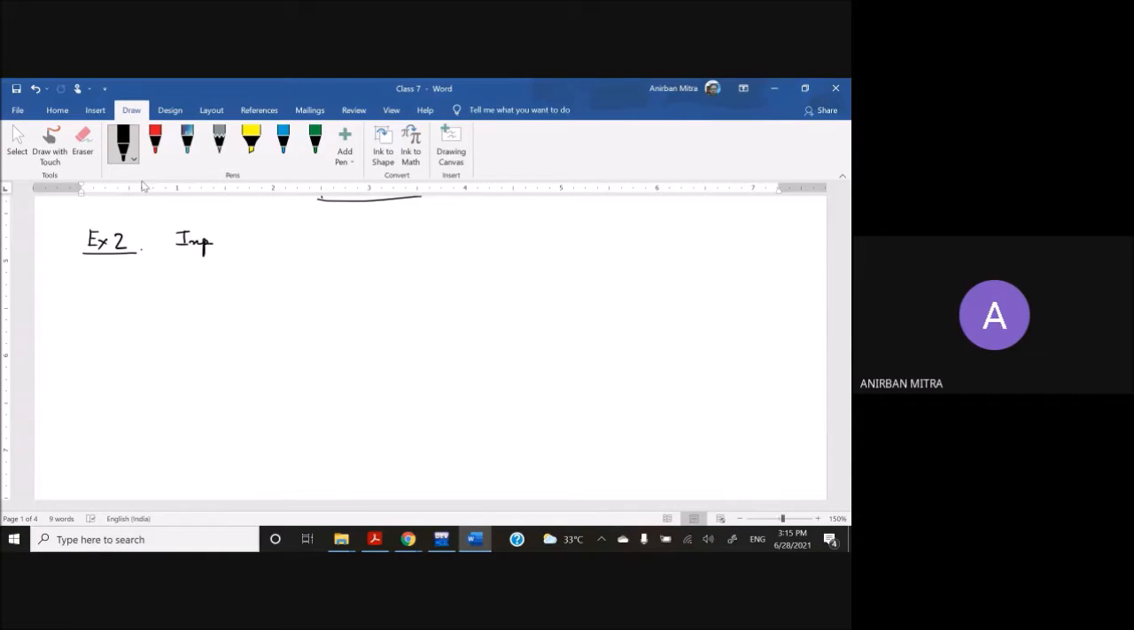The input is, say, length, breadth. So that means you would require two different variables to store them.